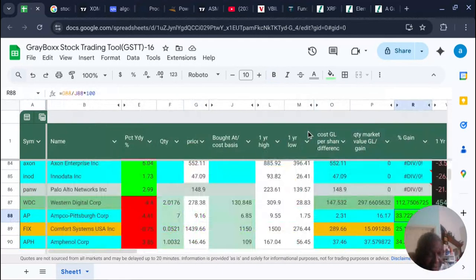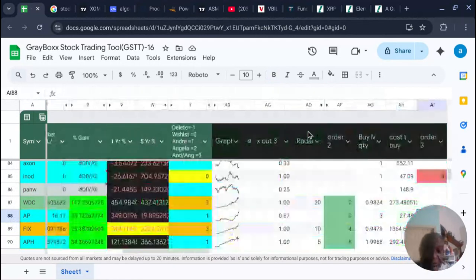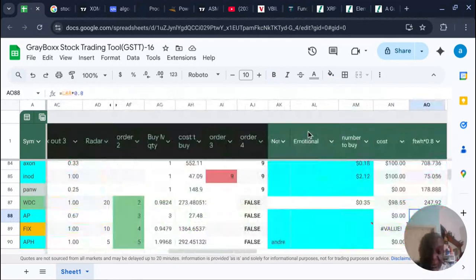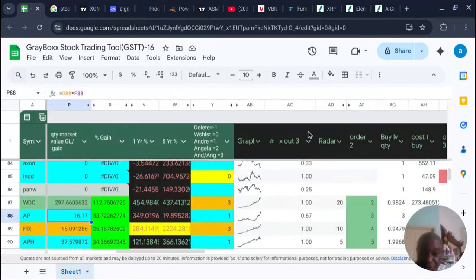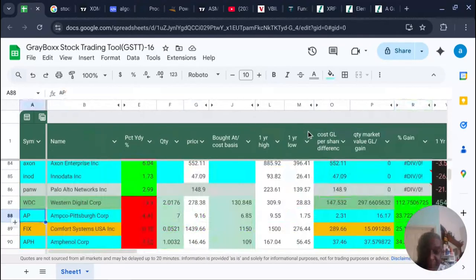Okay, and I got a whole bunch of features in here, so you can see how many columns are there, and it's a tool that a trader can use, and you can modify this. It's a lot of the different features that I add in every day. But that's it for right now.